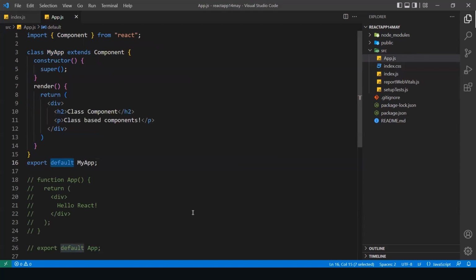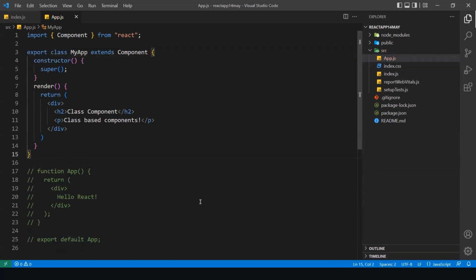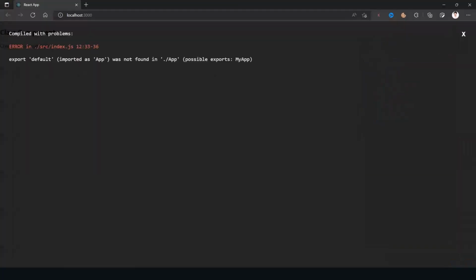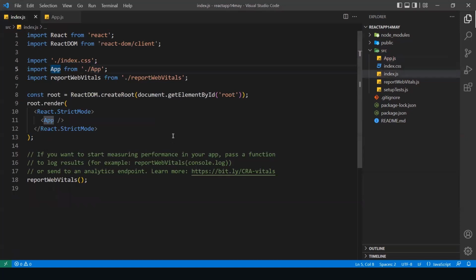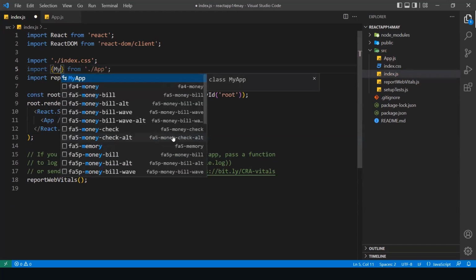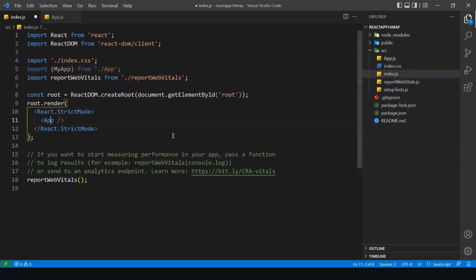But let's say I'm not using the default here, I'm using a simple one. Export my app. So I can mention here, let's say, export class. In this case, it will start giving the error, you can see, because now it is a named export. So I have to import all the named exports here in these curly braces, my app. And here also I need to change it, my app, this way. So a named export will be imported with the name.